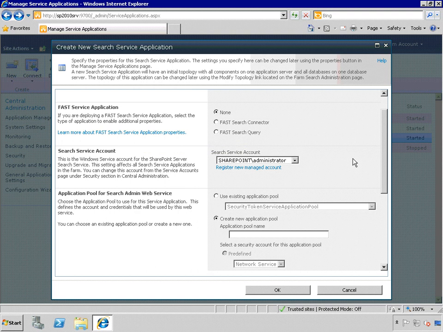Now, at this point, you should have already added your search service account to the list of managed accounts. So let's go ahead and select the service account that you've added to the managed accounts. And for our purposes, going to choose Intranet Search. This is the service account that will be used for search services.